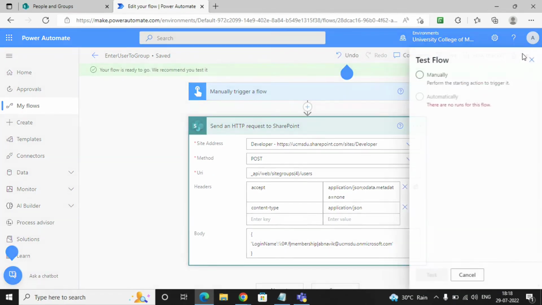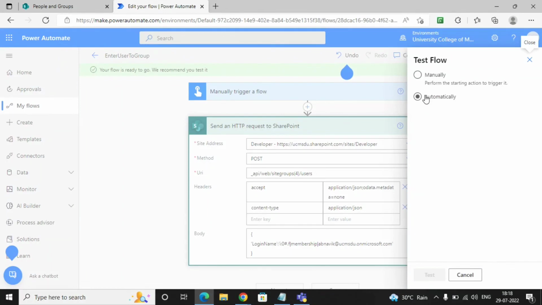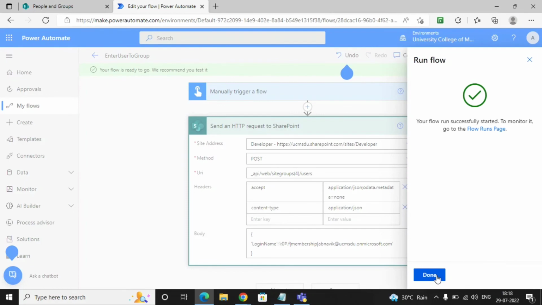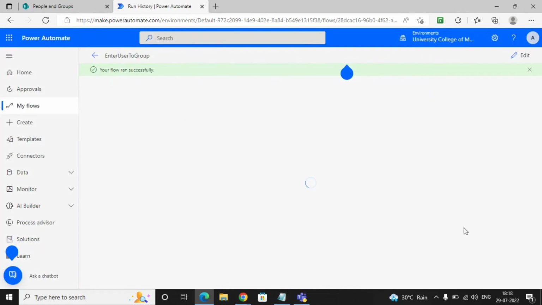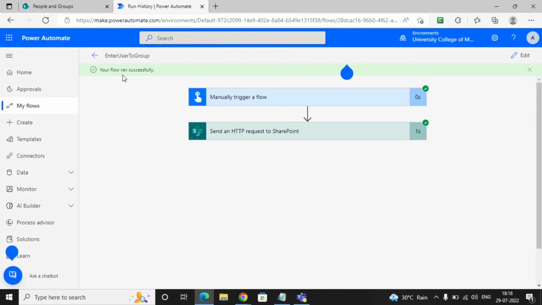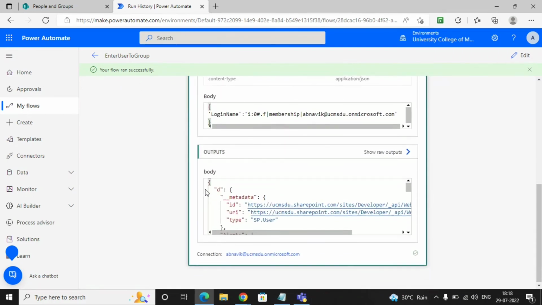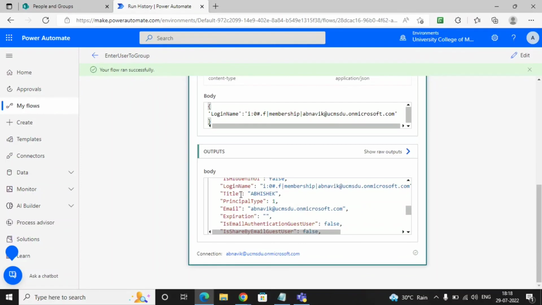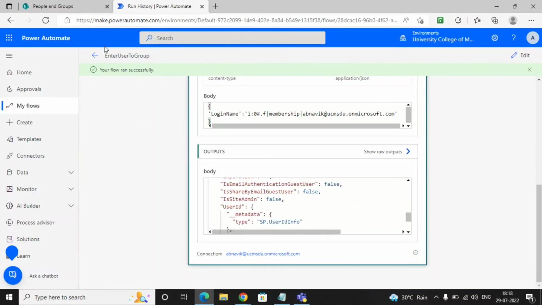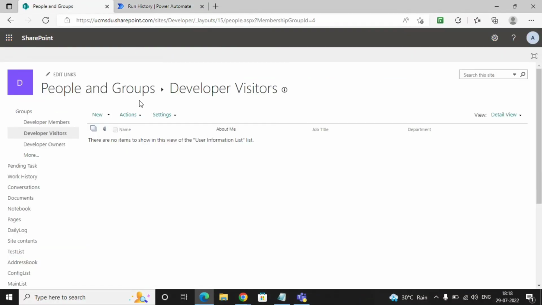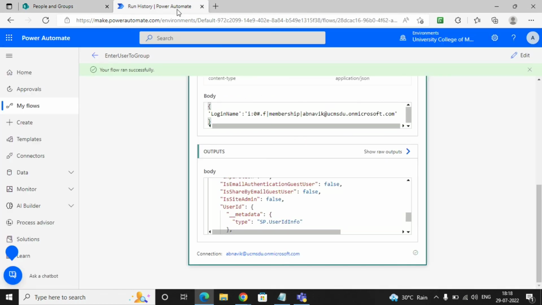Now let me test this. It says your flow ran successfully. This means the user should have been added to that group. Let's go back and check. Let me refresh this developer visitors. There it goes, guys. If you see, Abhishek got added into this group.